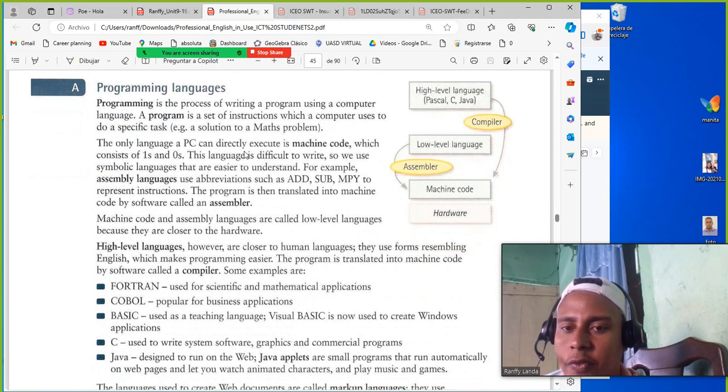Programming is the process of writing programs using a computer language. A program is a set of instructions which a computer uses to do a specific task, for example, a solution to a math problem. The only language a PC can directly execute is machine code, which consists of ones and zeros. This language is difficult to write, so we use a symbolic language that is easier to understand.